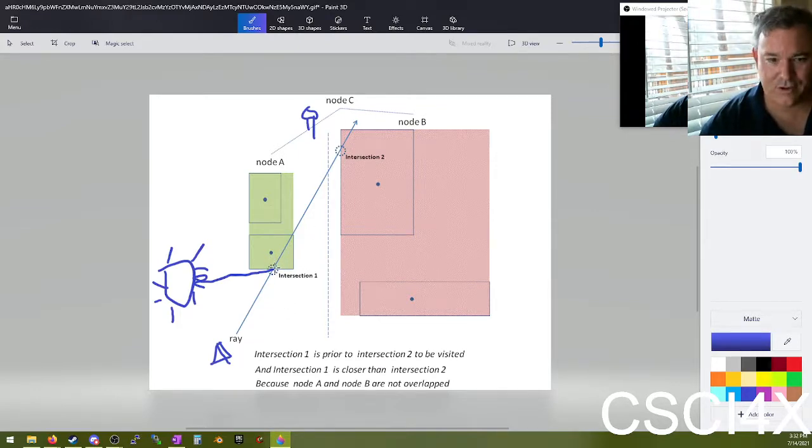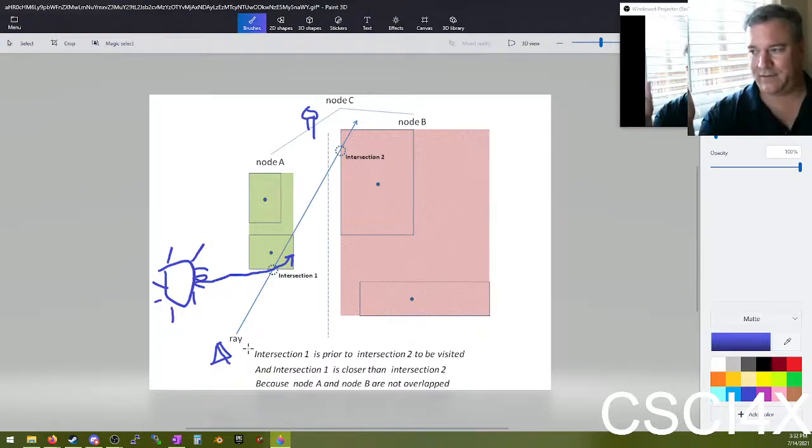Then it shoots another ray this way because it refracts. We've got an index of refraction. When you pass from air into glass, it bends, and it's going to bend in the direction of the normal.